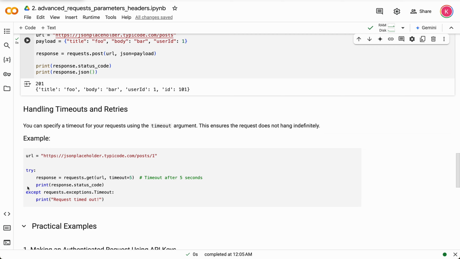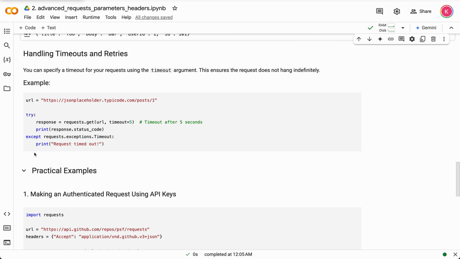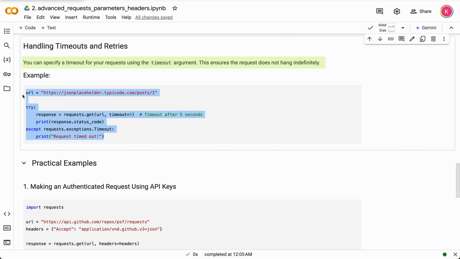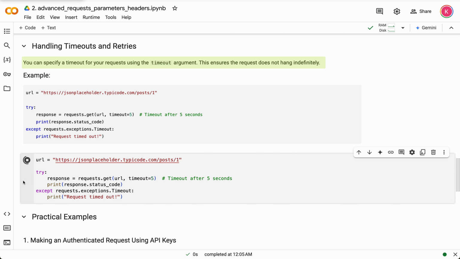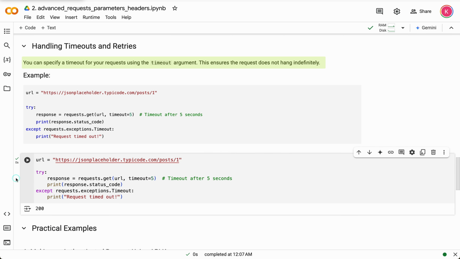Handling timeouts and retries. When making HTTP requests, it's important to ensure that your application does not hang indefinitely if the server takes too long to respond. The requests library provides a simple way to handle such situations by allowing you to specify a timeout using the timeout argument. This ensures that the request will wait only for a specified amount of time before raising a timeout exception.